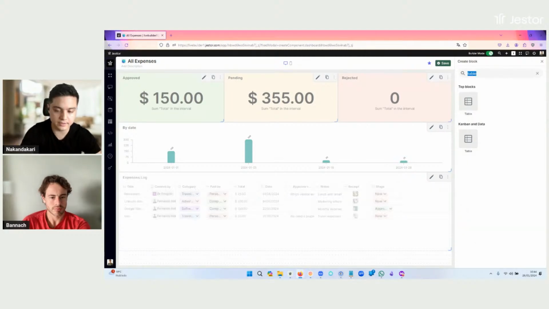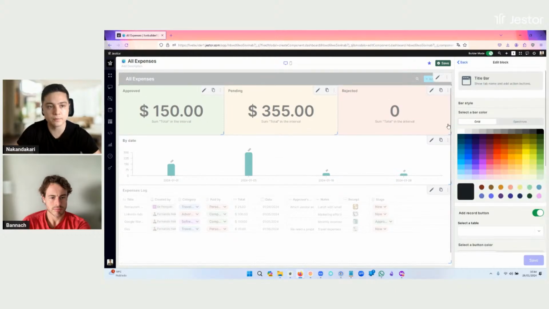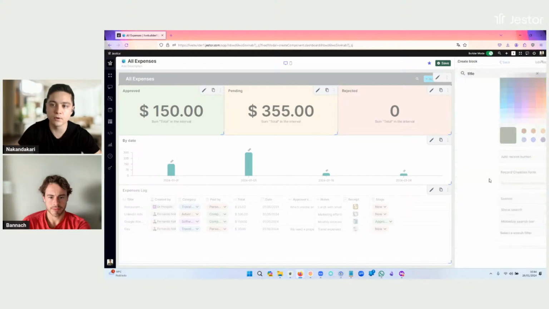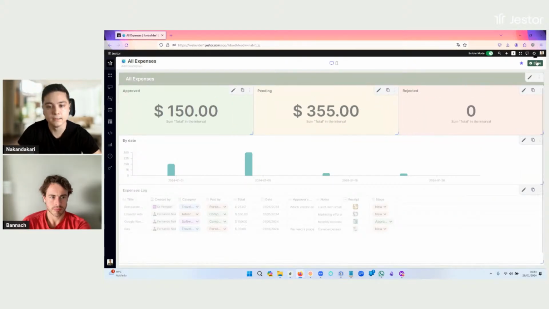We could also add a search filter. Like I said, it's on the final version of the app. We're not going to do this for brevity purposes, so we don't go on for too long here. I'm just going to create a title bar as well, and there you go. So if later we want to create a search filter and add to this title bar, it's already here.